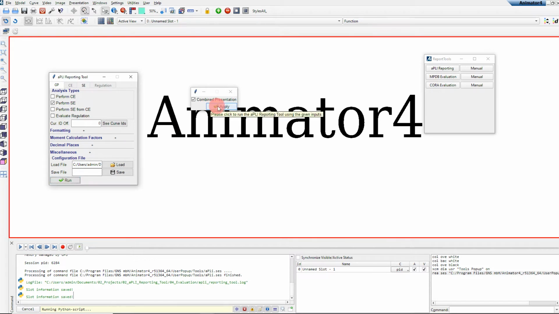Click on Run. Now the evaluation will take about 1 minute, and therefore I will pause the video and we'll see each other soon.